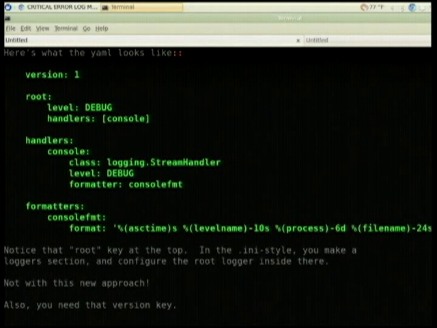This doesn't follow the exact same structure as the .ini style config. In the .ini style config, you had loggers at the top, and root logger was a child of that guy.